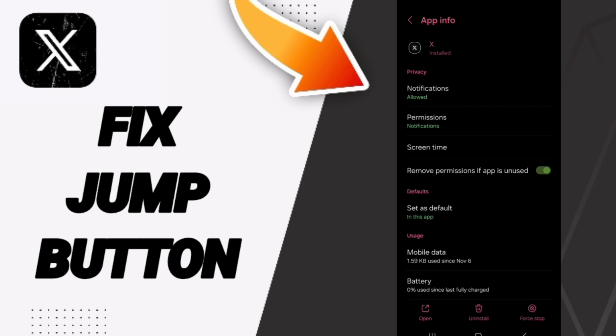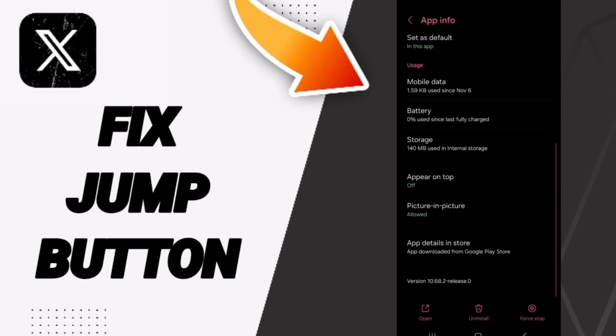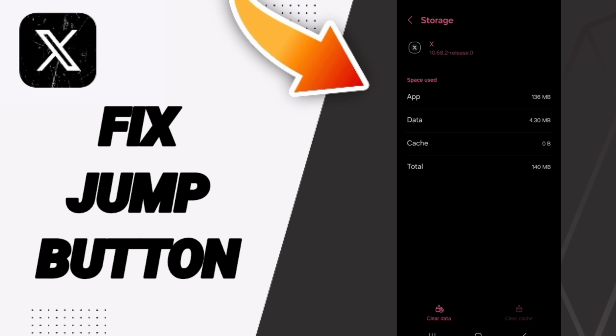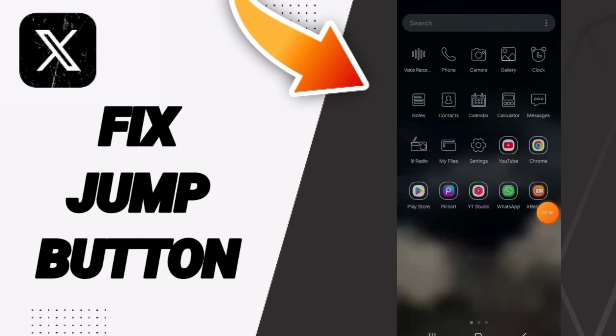Then in this page of app info, you will click on first stop and you will click OK. Here you will enter the window of storage. Then we click on clear cache. But pay attention, don't click clear data because that can delete your account.